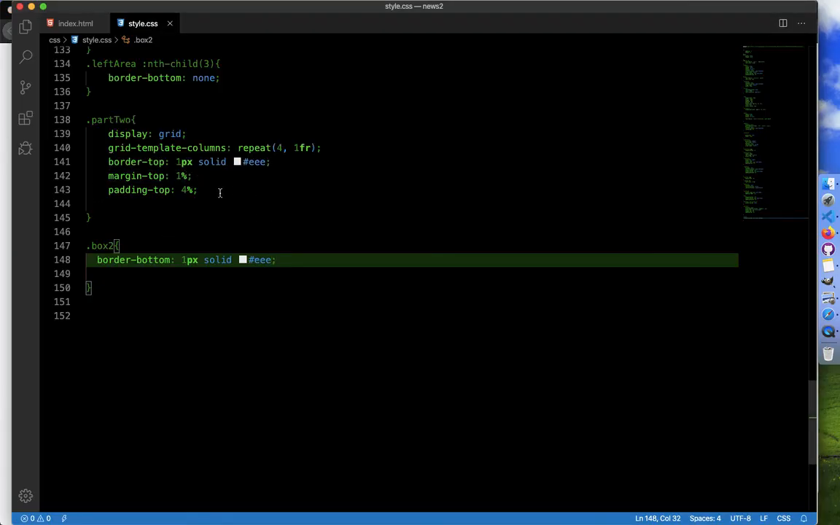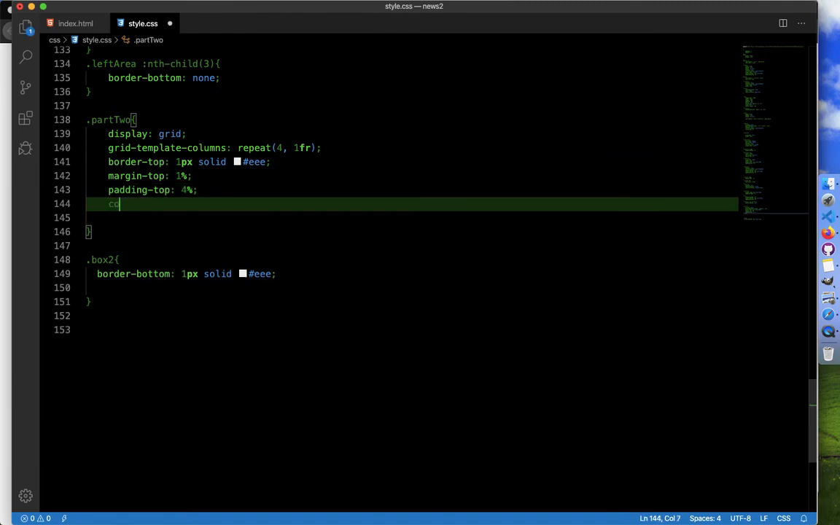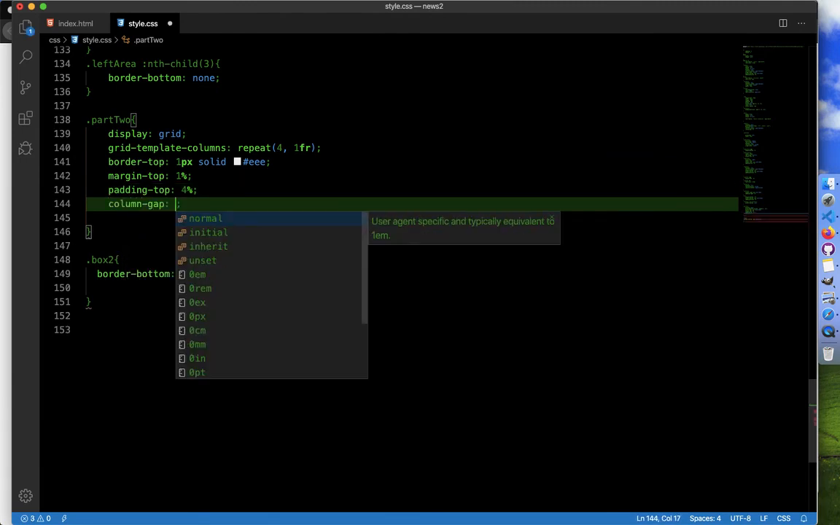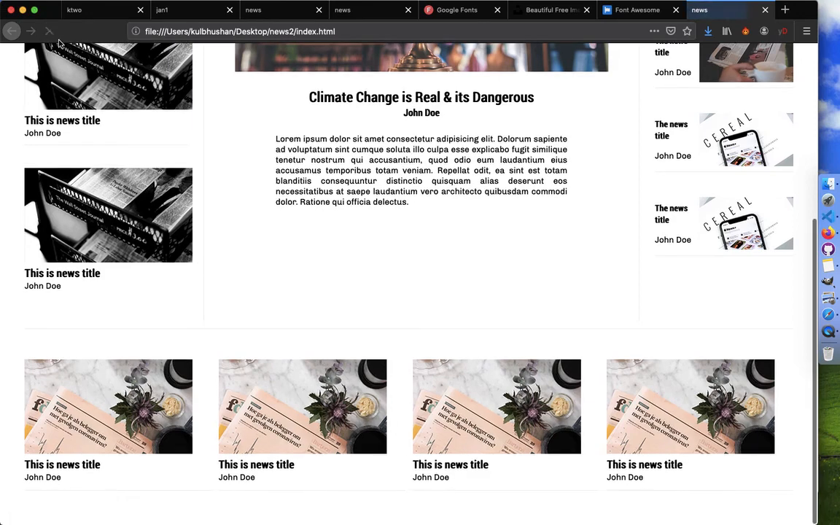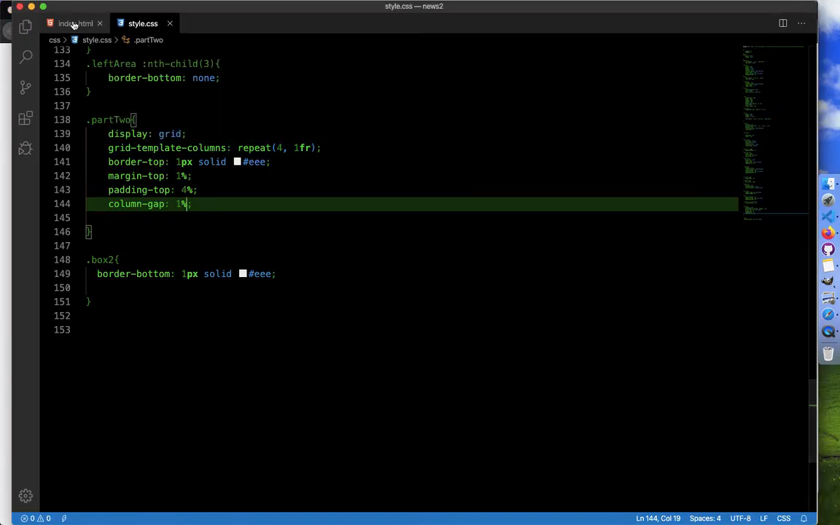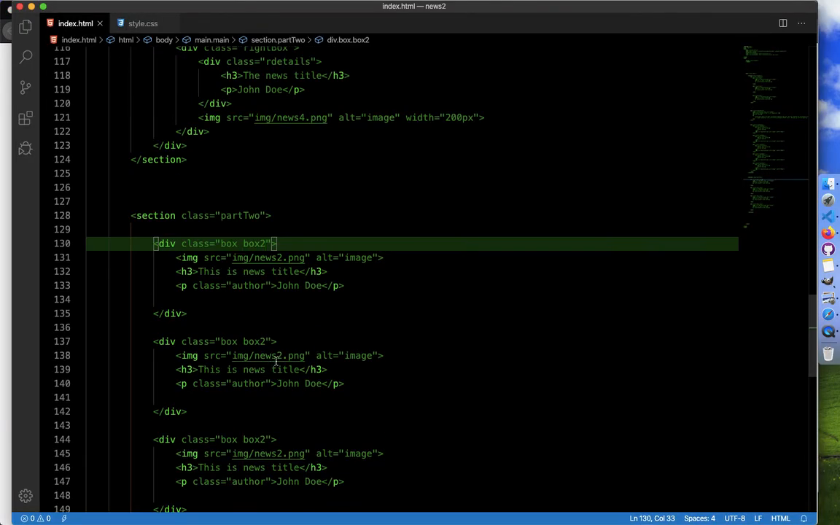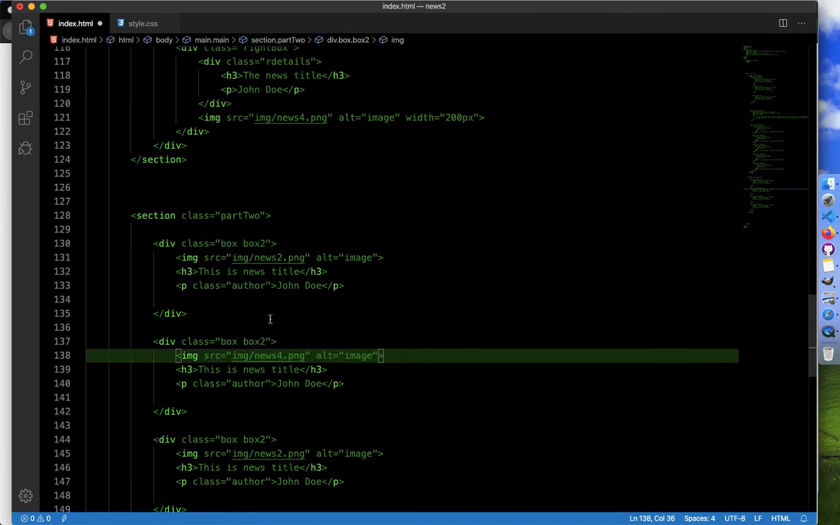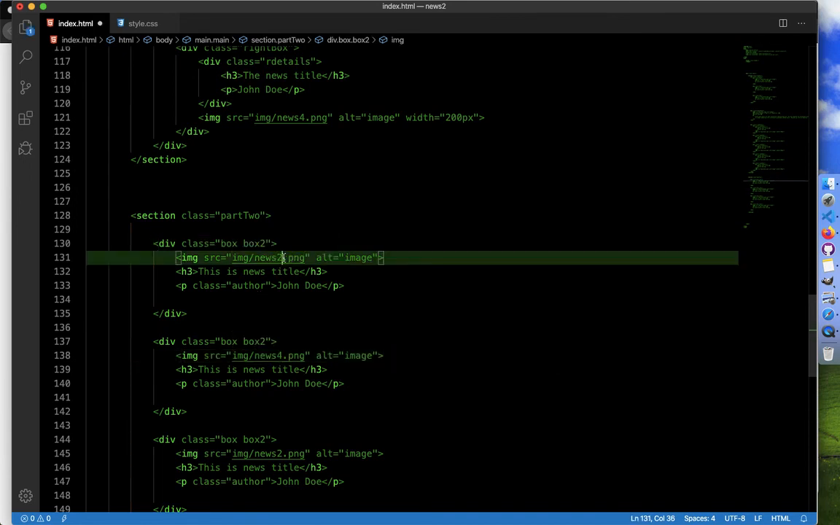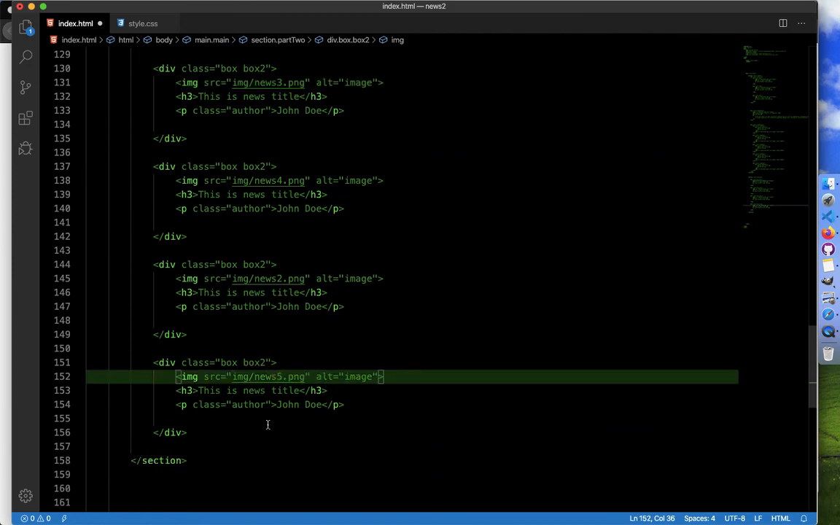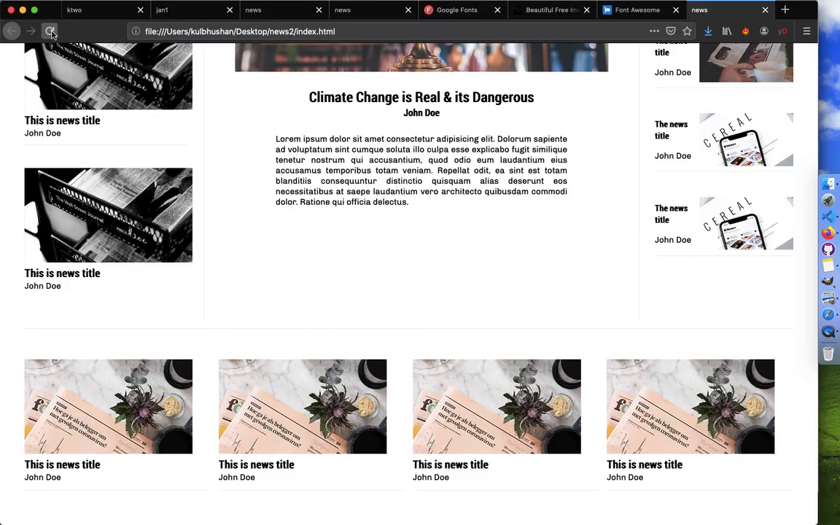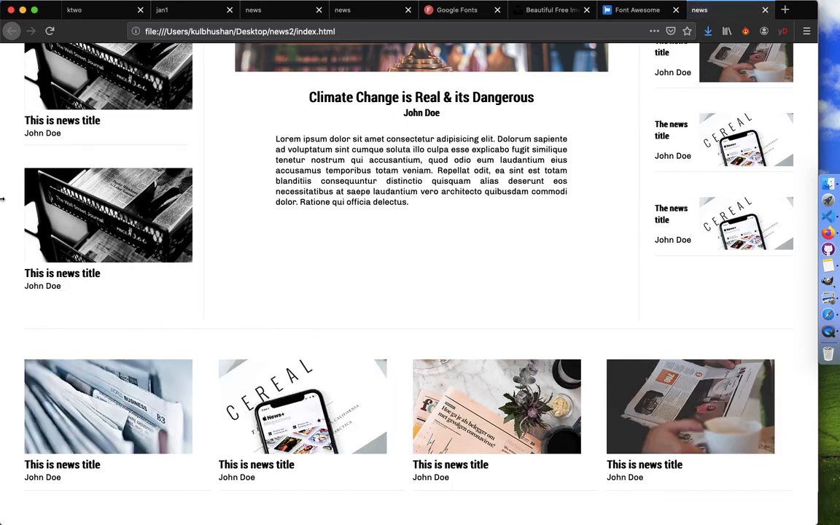Have I displayed? How about column gap of around 1% or 2%? Yes, now there is some gap, and I could just change the images here. What is the name of these images? Maybe 4, maybe 3, 5, like this. Now things are making sense.